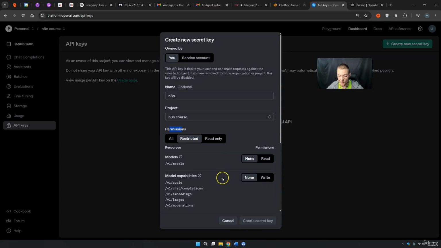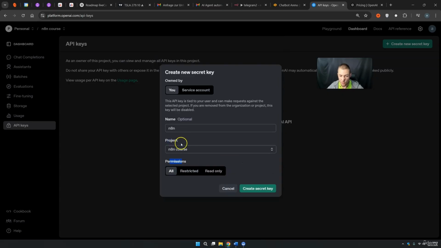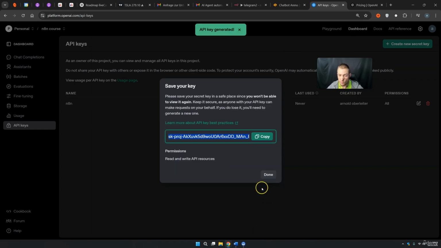But 99% of the time you just want to use all so that you have permission with everything to this API key. And if you press right now create secret key, you will get your API key and we can paste this thing in other environments and then we are connected with OpenAI. And please, always stay cautious with these keys. If other people see this, they can use your API key and you will get billed. That's why I will also delete all of these API keys as soon as this course is finished.